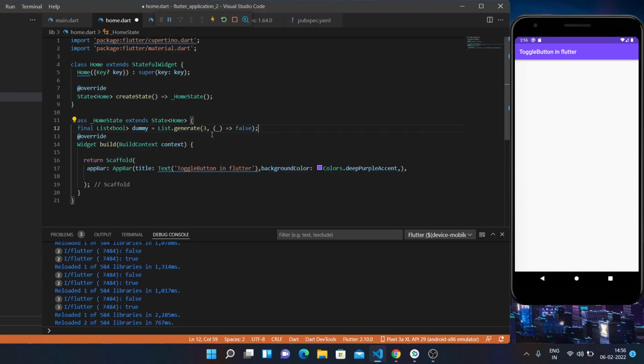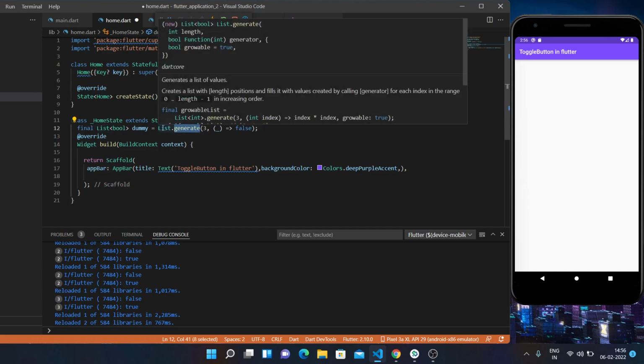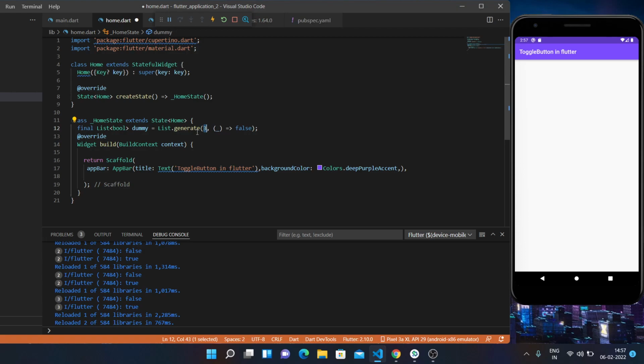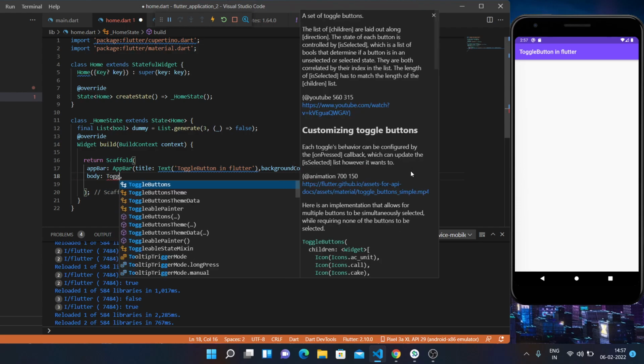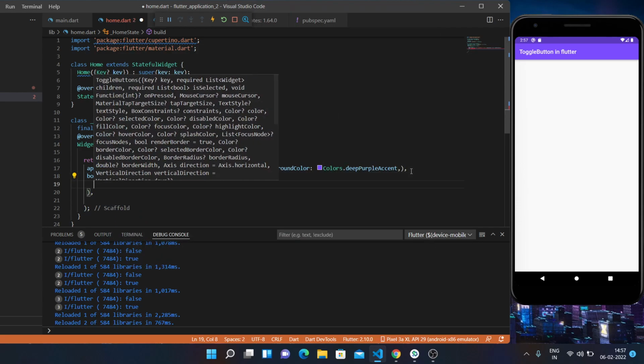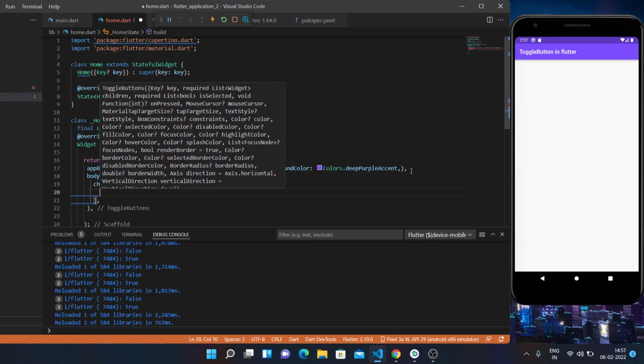So that's a simple list that I created, just a dummy list through which I could show these features to you. You don't really need to do this, so I'm just gonna generate a list of 3 items for this list known as dummy. And first initial state I'm gonna set it as false for everything. And now the body part is where we are gonna return our toggle button. So call the function toggle button, and the toggle button should contain certain children.